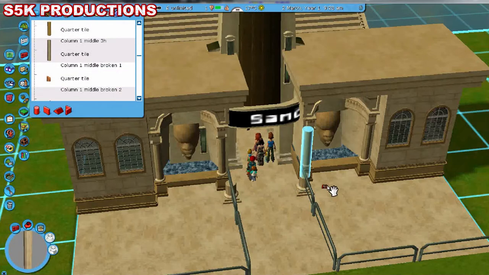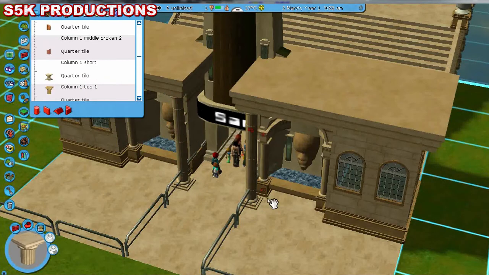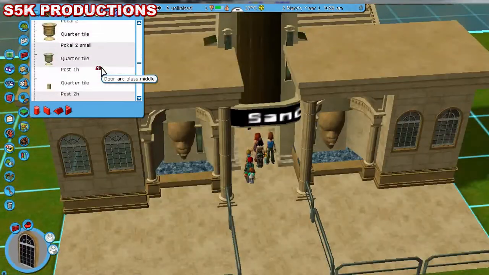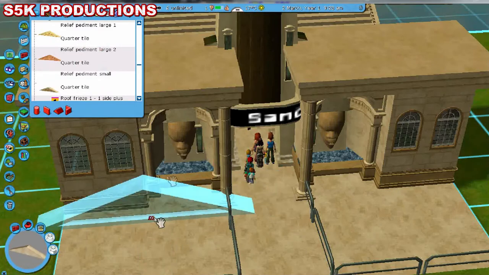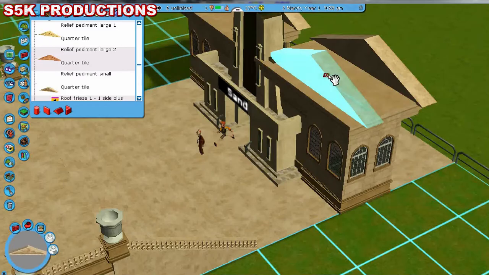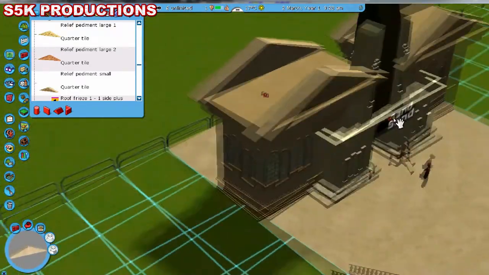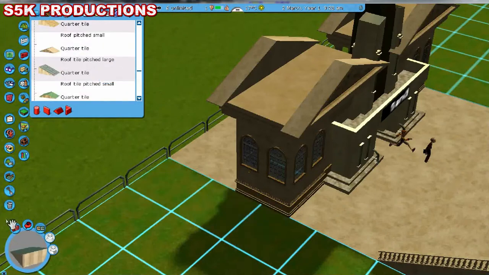After that, I decided to place columns. Just for that extra little detail, because those roofs were looking a bit bare. After that, I decided to place these. I'm not quite sure about my colour scheme, I might change it. But at the moment I'm going to stick with it. I might change those to something white. Or maybe not. Let me know what you guys think.